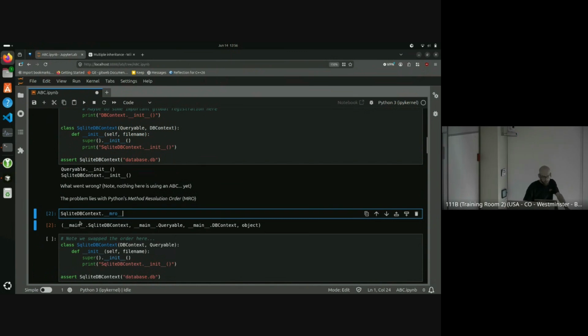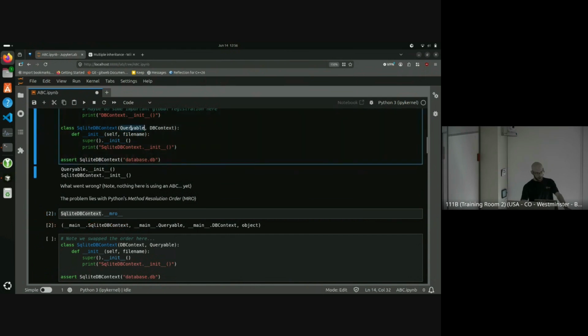And you can see for this class in particular, the first one is always the class itself. But then you get the parent classes in the order that they are here. And because Queryable happens to be in front of DatabaseContext, we don't get the behavior that we want.